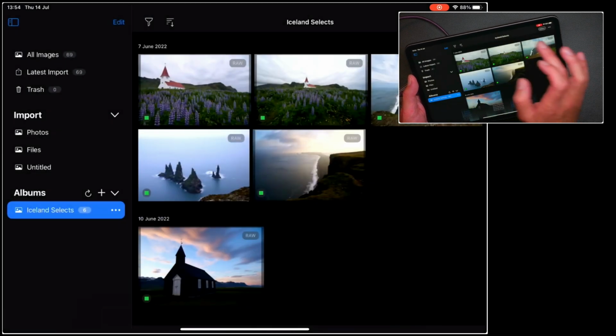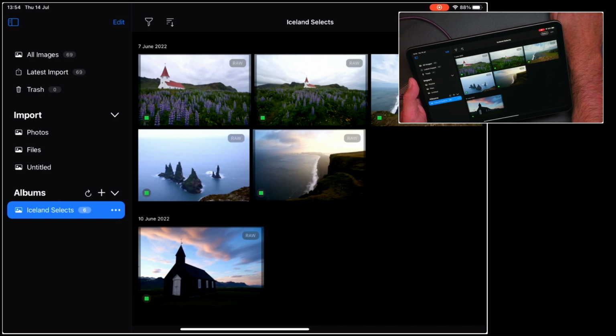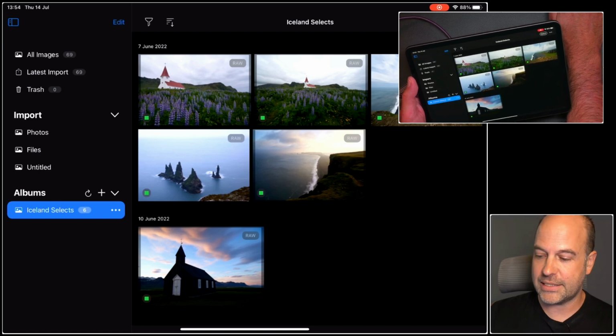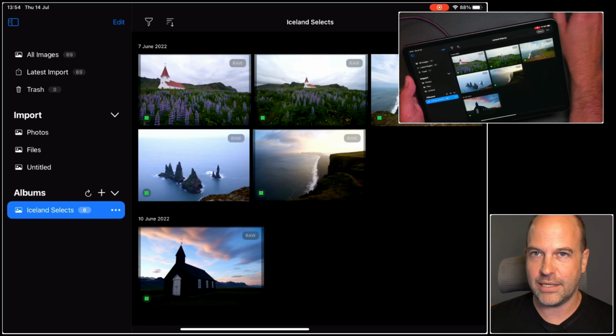So it's not restricted just to importing from memory card. You can import from all those other sources as well. So let's go ahead and start to edit some photos, which you'll find in the next tutorial.